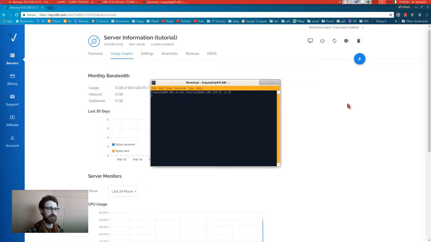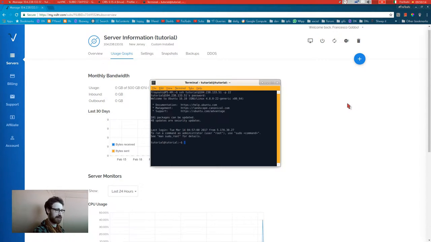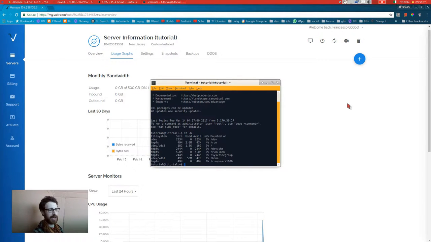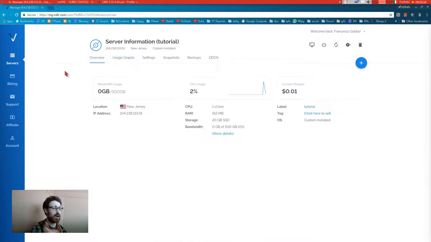But if you need to know how much space you have left on your hard drive, you can just use this command, df -h, and here you have every single partition on your server, with every single usage percentage of your drive. One important thing that you have to consider is that in this case you just have 500 gigabytes of outbound bandwidth usage.